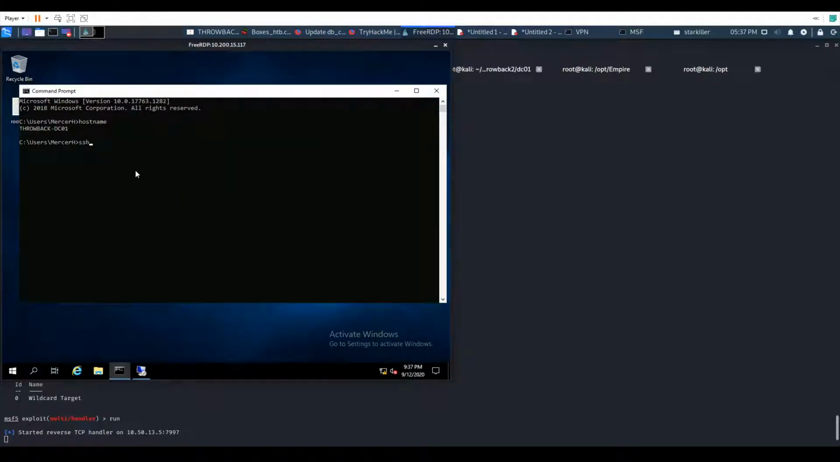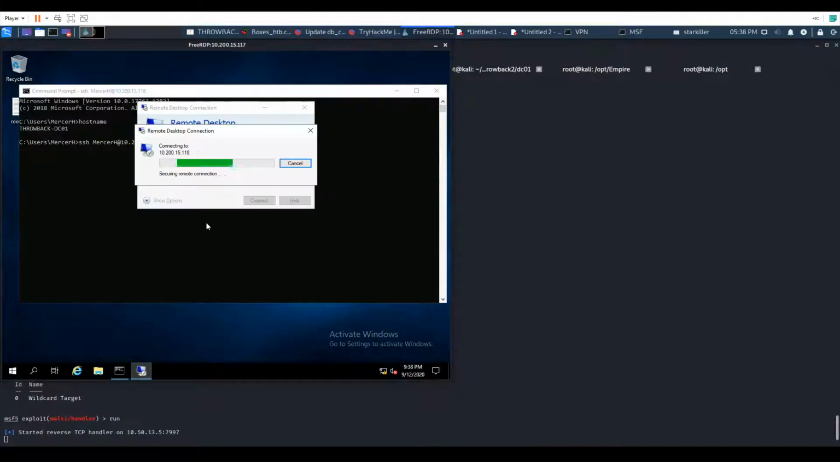And I will try to SSH onto that. So 10.200.15.200 please. No, it will not work.